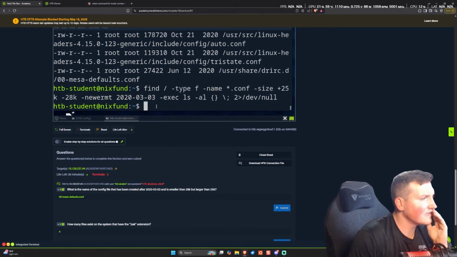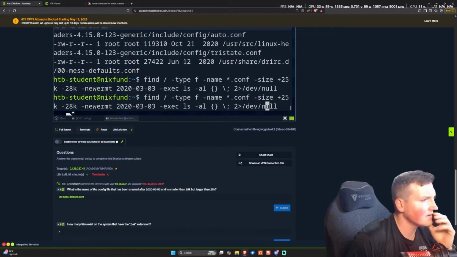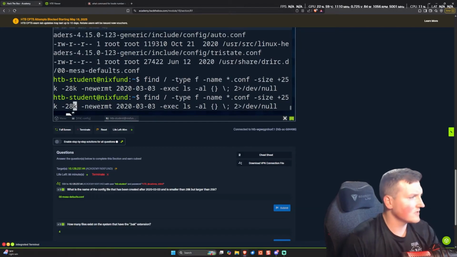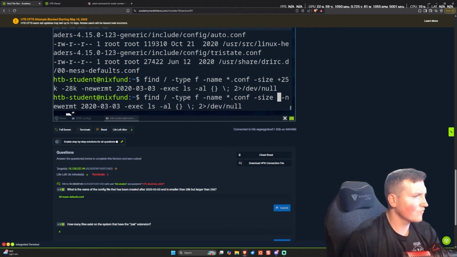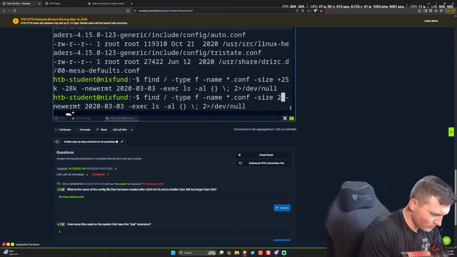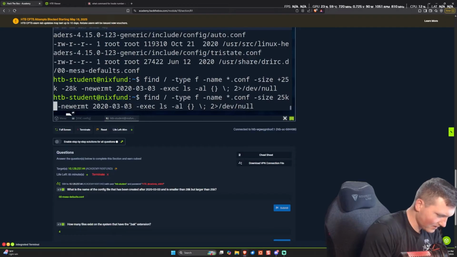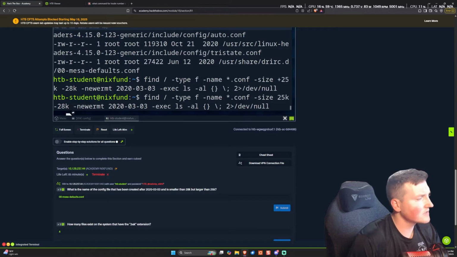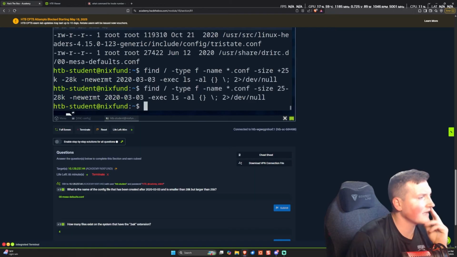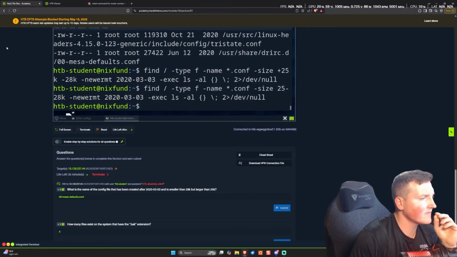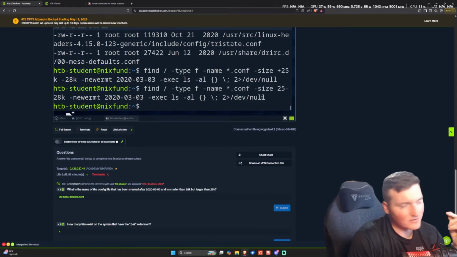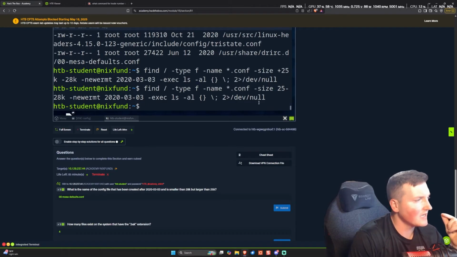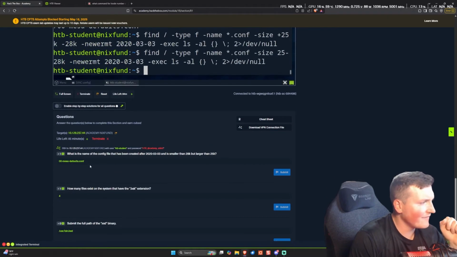And no, that didn't work. All right. We'll just do this. Size 25K, 28K. Let's see if that works. It might just be 25 to 28K. That didn't work either. That's all right. We found it here. I could just Google this real quick to see the size parameters, or I could use the man pages, but we found it anyway.